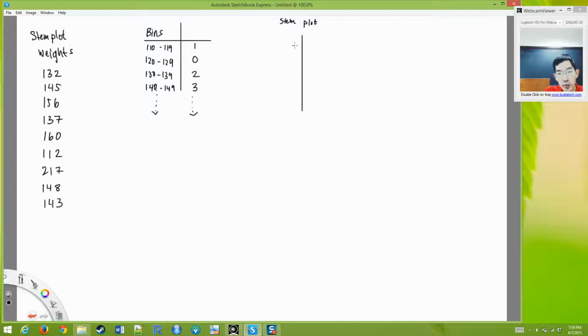The 110 to 119 bin is represented with an 11. You take the first 2 digits, and then the next bin is represented with a 12, the next with a 13, and the next with a 14, okay? The one person in the 110 to 119 bin has a last digit of 2, so we put a 2 over there. There's nobody who weighs between 120 and 129 pounds in our data, so we don't put any numbers there. We don't put a 0, we don't put anything there.